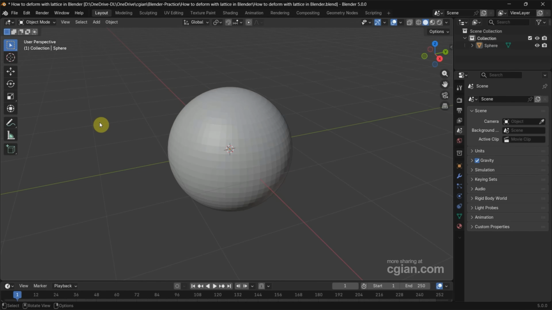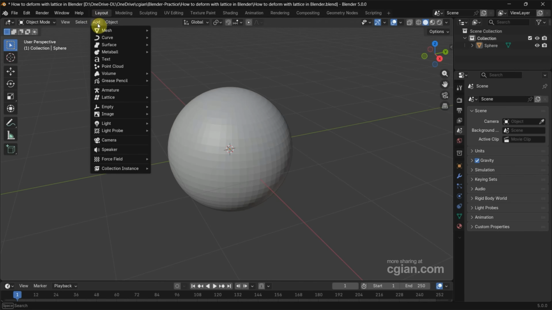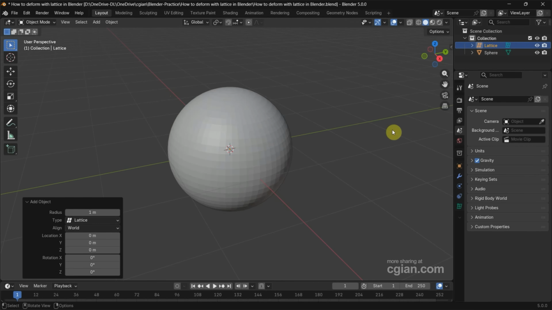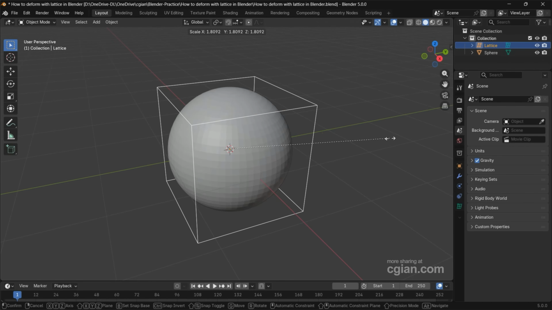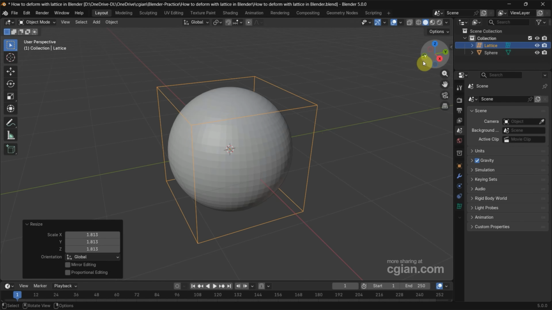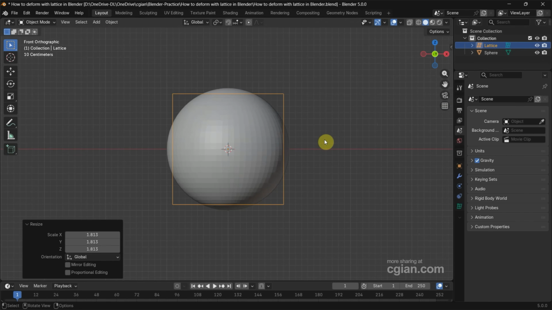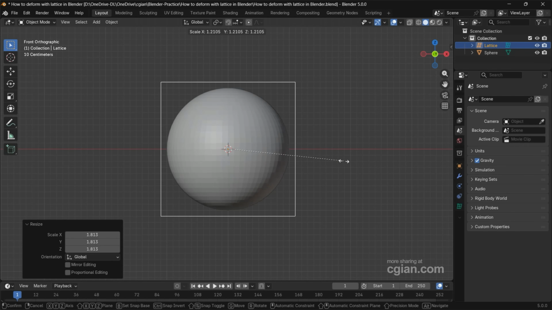Next, we can add lattice. We can go to Add and Lattice and choose Lattice here. So lattice is added, but this is inside the sphere. So we can press S to enlarge it. And let me check for the size of lattice. I go to front view. So make sure that the lattice is larger than the sphere. So I press S again and enlarge it.